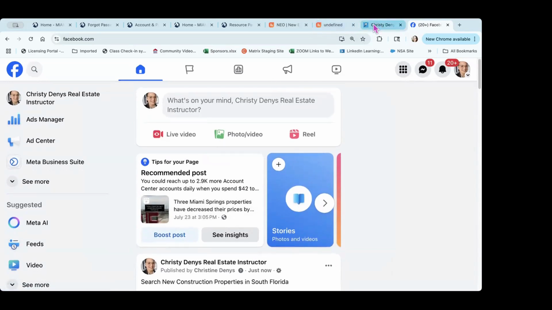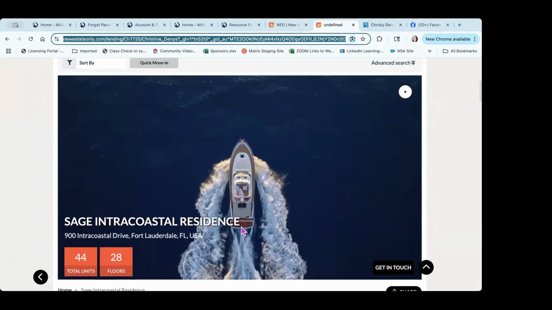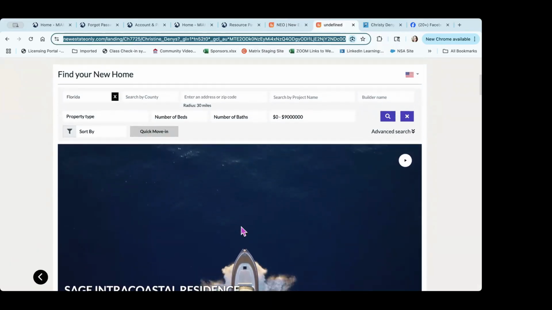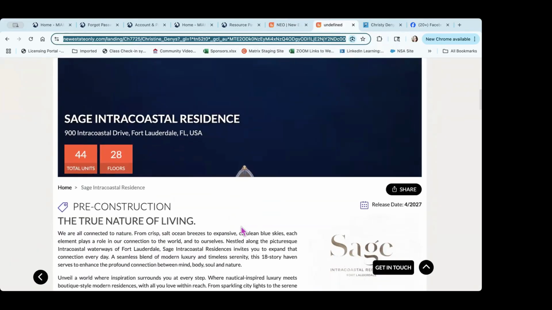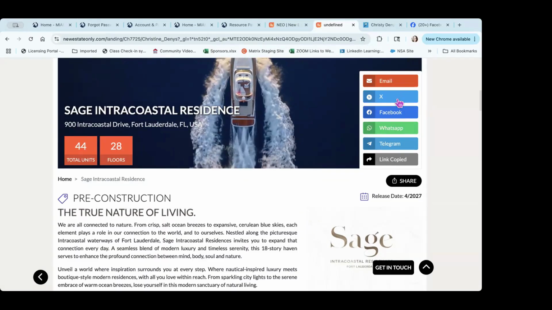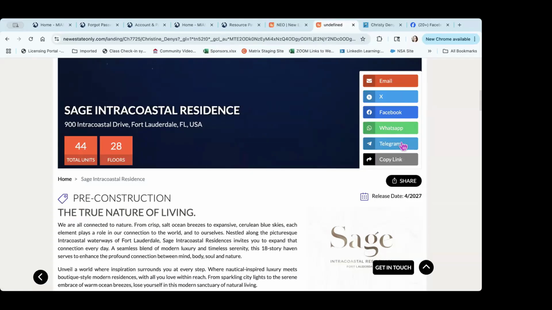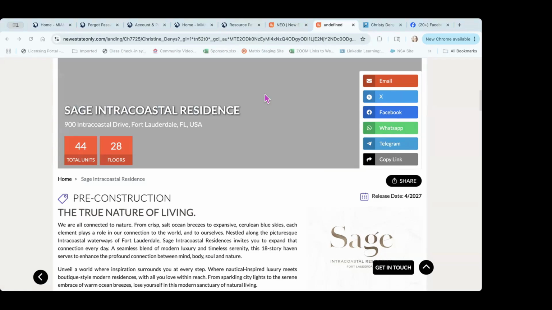Another option is you're able to search for a particular unit that you'd like to share. So instead of the full page, I'm able to share one of these units. Share. And I have the option of copy link. You also have email, Twitter, Facebook, WhatsApp, Telegram. Let's click Telegram. Okay, this will give me a link.